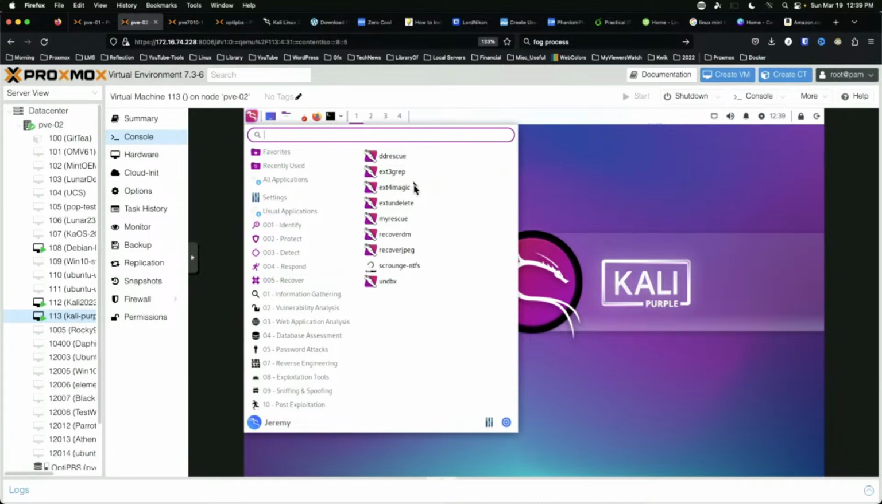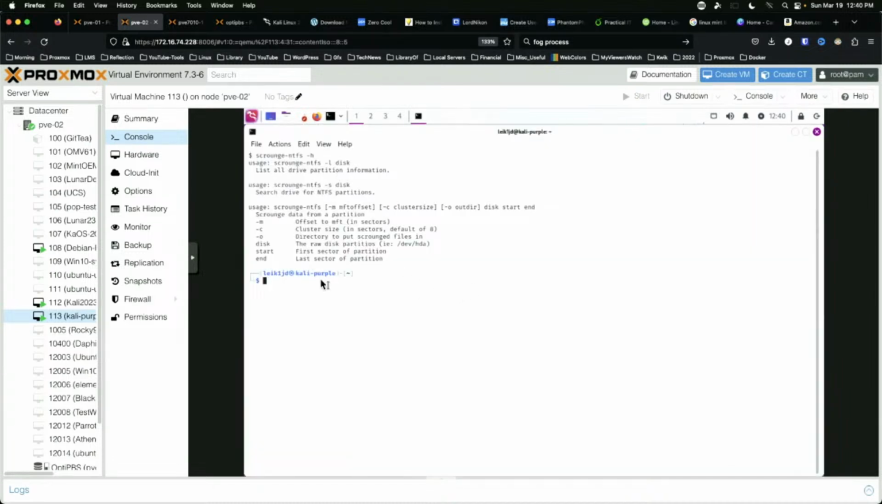ext3 grep, ext4 magic. So working with different Linux file systems. ext undelete. So if you want to recover files from a Linux file system, MyRescue, Recover DM, Recover JPEG, Scrounge NTFS. List all drive partition information. So that could be useful.